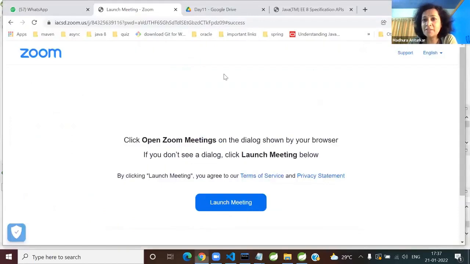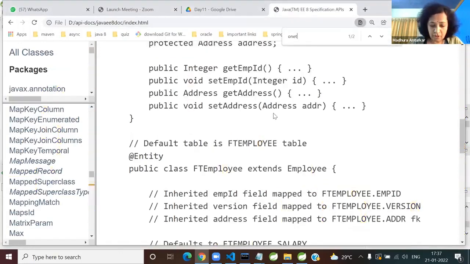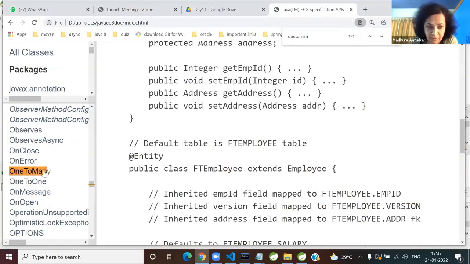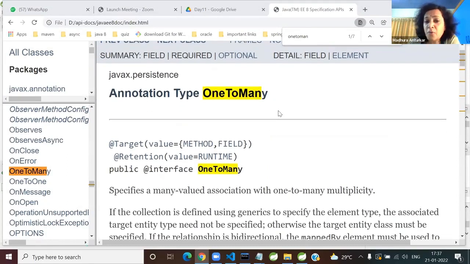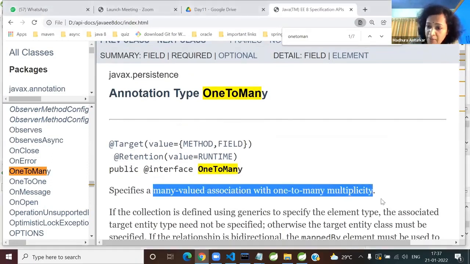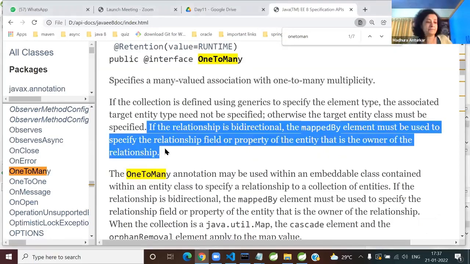Whole of it is so beautifully described in your Java docs. So open the J2EE docs and look for the annotation OneToMany. They have given an example also. I know this is difficult. Okay, let's see. OneToMany is a many-valued association with one-to-many multiplicity. And here, read it twice. When I say read it twice, it's important.